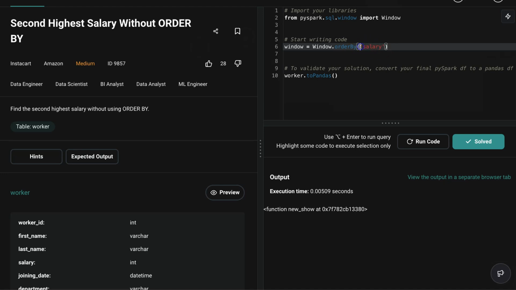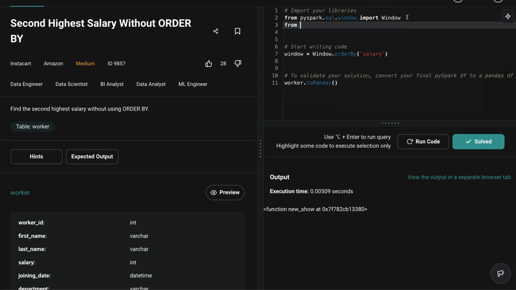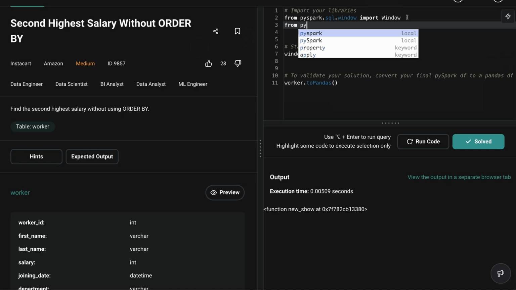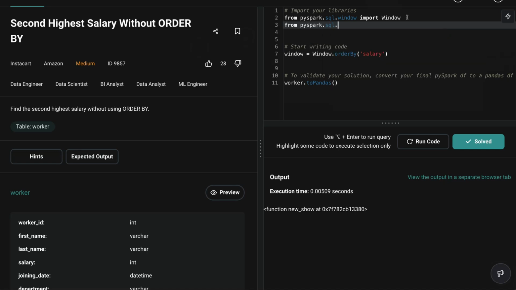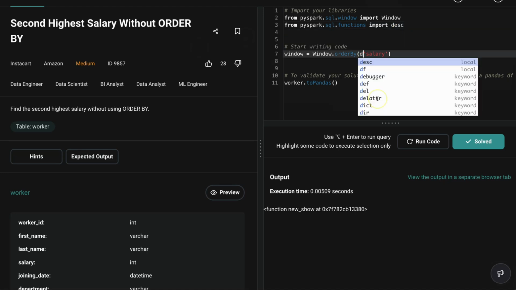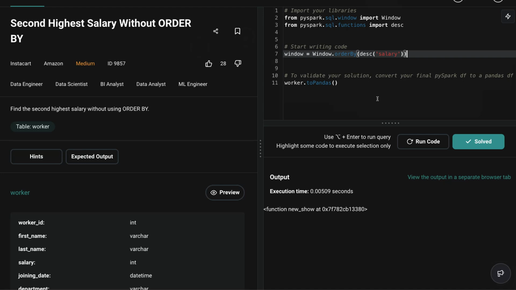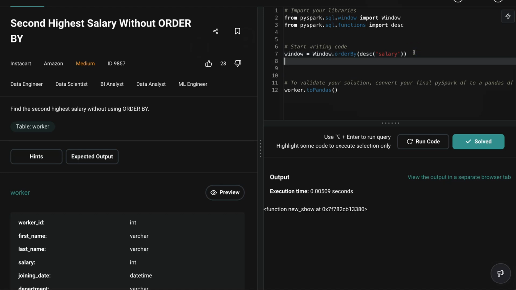So I need to specify some way that our salary gets sorted in descending order. For that, I'll have to import the desc function. From the pyspark.sql.functions module, import desc, and let's wrap salary in desc, and this should take care of that window. So now we have this window which is sorted by salary in descending order. That means the highest salary will be on top. So we have the window specified.